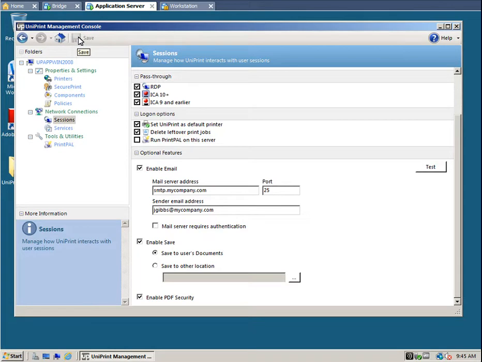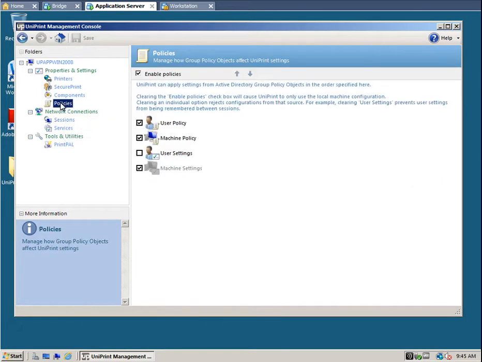Now let's look at setting how group policy objects are applied to UniPrint Infinity. Click Policies. I would like user settings to persist between sessions. Select User Settings. Now I would like user settings to be applied first. So click to select User Settings. And then click the up arrow to move it up the list.